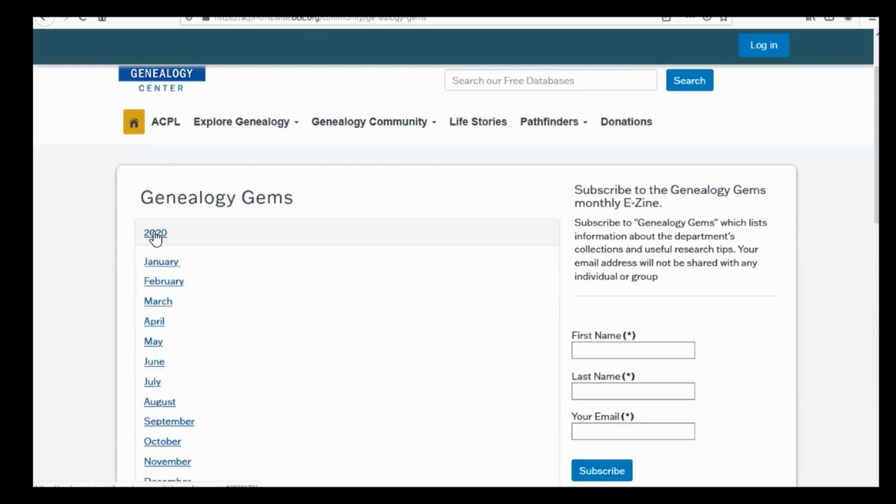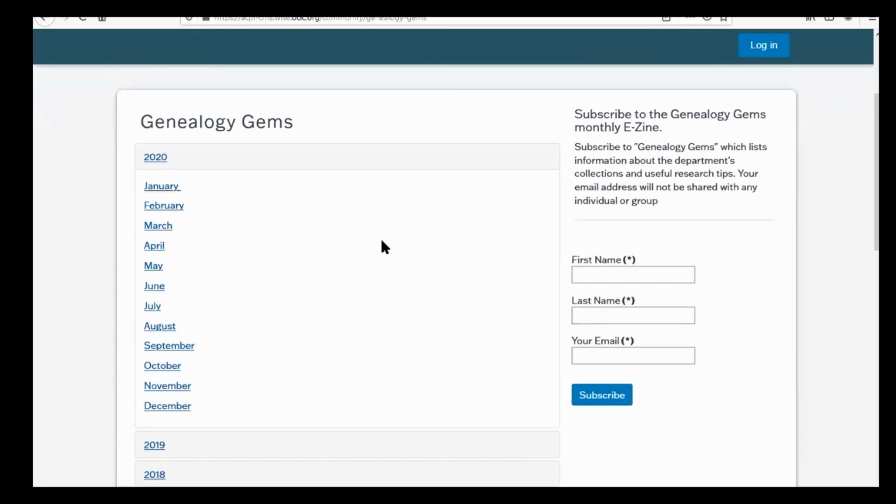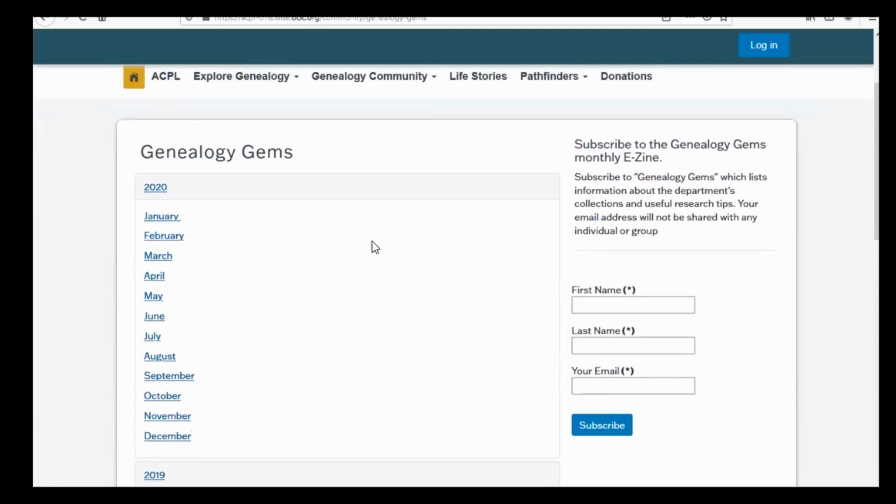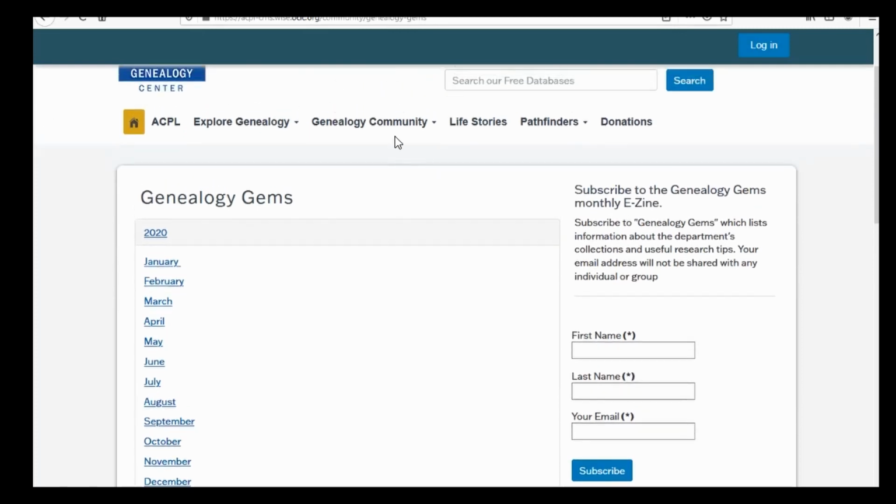Former editions of Genealogy Gems are available for you to look at. And we do hold the current year's subscription. You have to be a subscriber to view the current year. And so in 2022, we will post the 2021 editions of the Genealogy Gems.